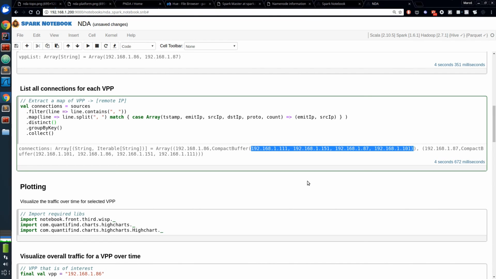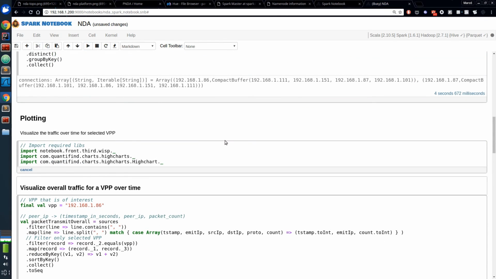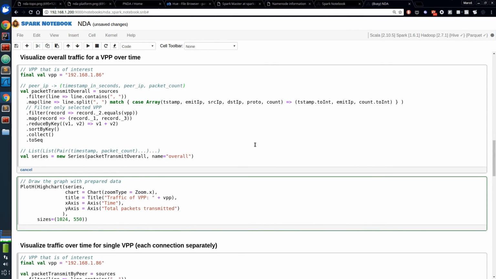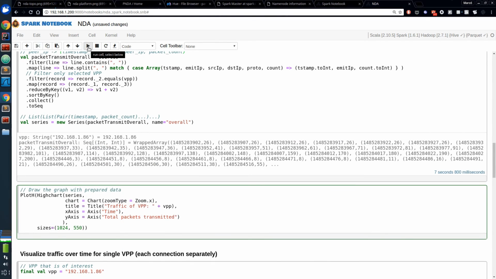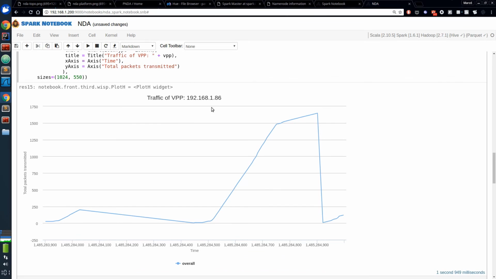So let's try something more interesting, like visualizing the overall traffic for a single VPP over time. Let's import the required libraries, calculate the data, and visualize. So this is the graph that shows the overall traffic over time for this VPP. We can see two drops in traffic that can indicate possible network issues or issues with our VPP deployment.